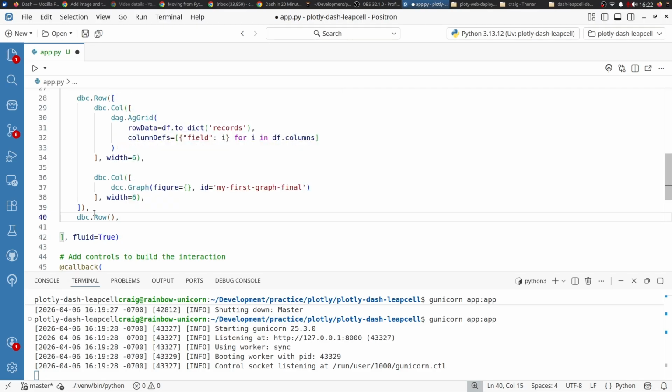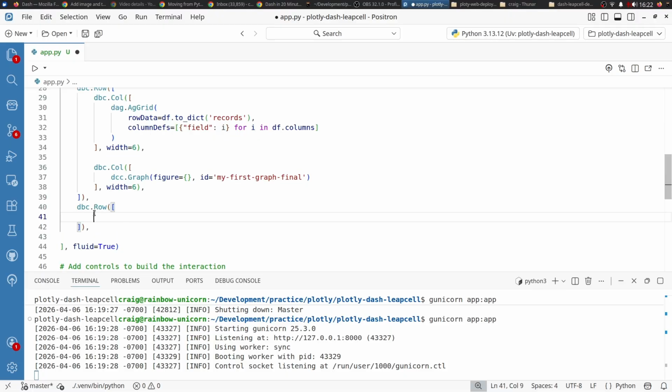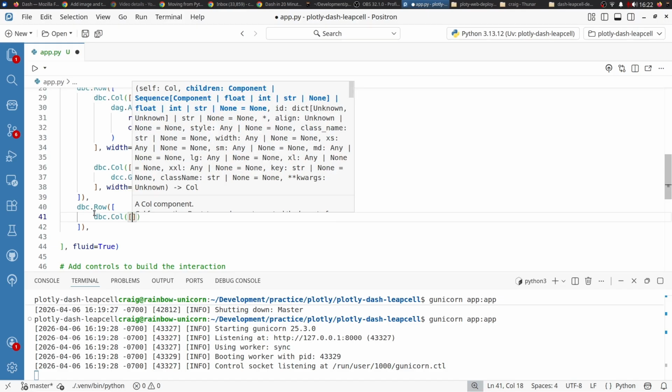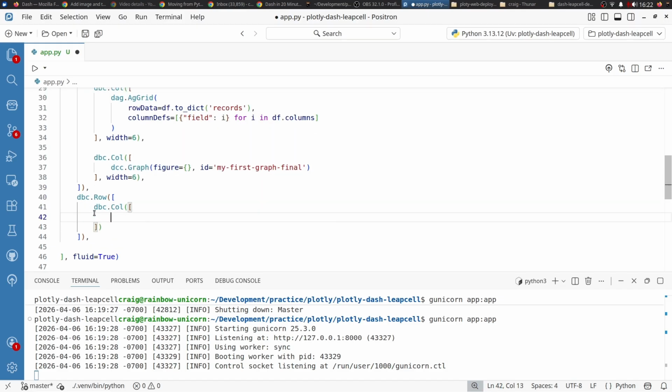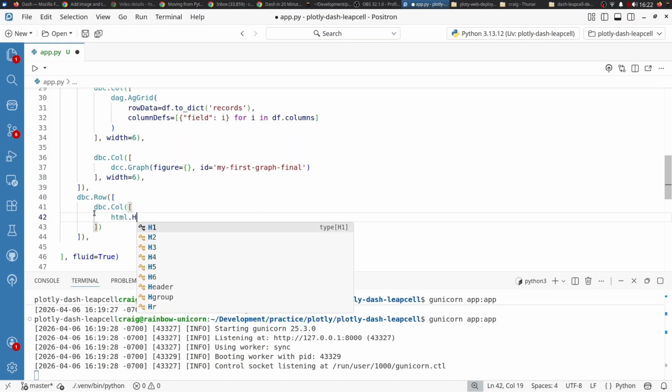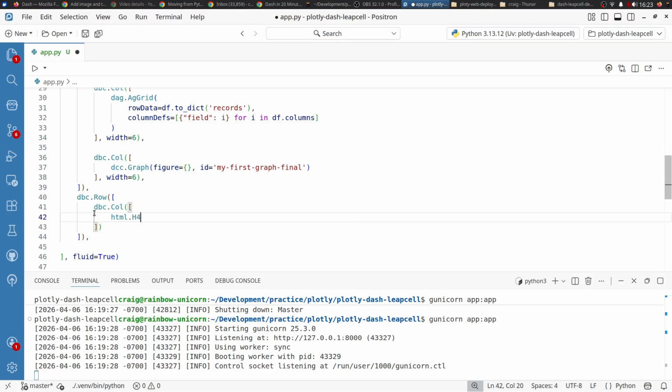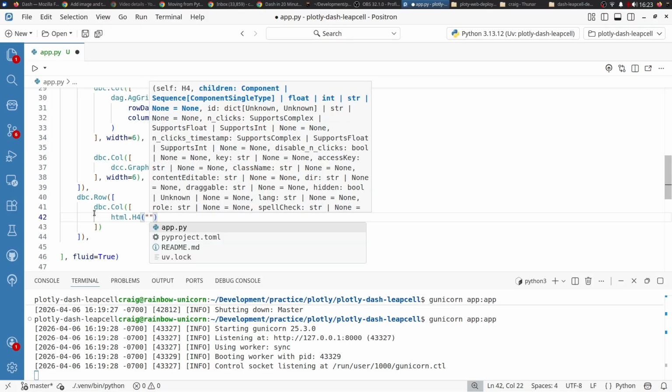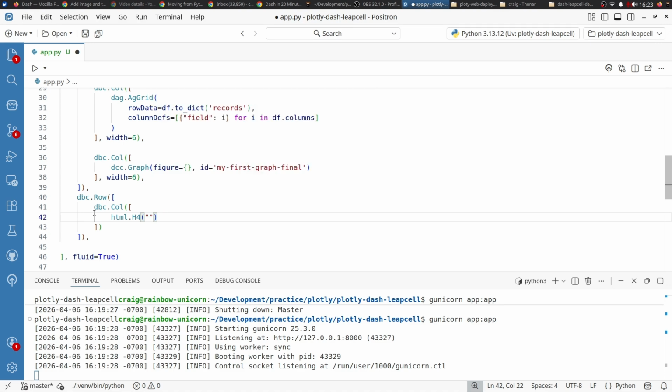So it's a row and a column architecture. So I'm setting up another row here. And then within the row, there's a grid structure, right? So there's a row, and then within the row, I'm going to add a column, and I'll have an H4. It's one of the headings of HTML, right?